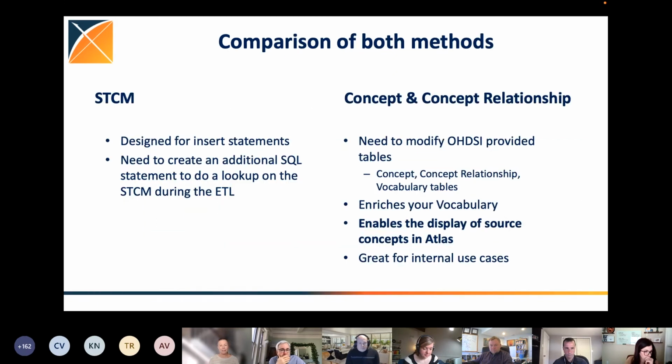Here's a quick comparison of both the methods. If you use the source to concept map table, this table is designed for insert statements. You will need to create an additional SQL lookup statement during your ETL because normally we look up the concept and the concept relationship when going from source codes to standard concept IDs. And since you're using the source to concept map table, you'll just create an additional lookup at your source to concept map table.